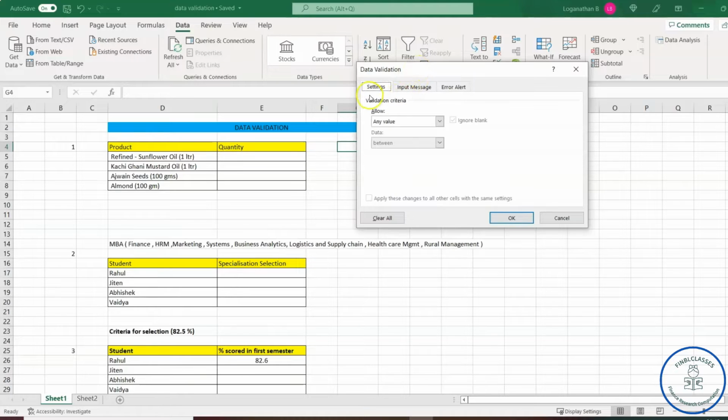In this, you have three tabs. First is Settings, then Input Message and Error Alert. We'll get into those later while working with the problems. In Settings, you have the validation criteria given below. In this Allow dropdown, you have 8 options. If I click this, you find Any value, Whole number, Decimal, List, Date, Time, Text length and Custom. Custom is user defined.